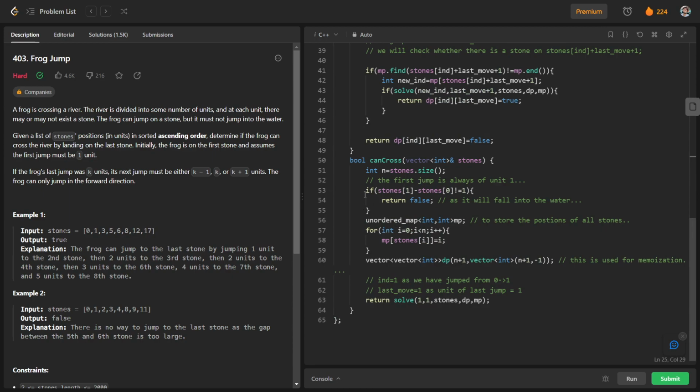Before we jump on the first stone, we will check whether the distance between the first stone and the zeroth stone is equal to 1 or not, because the first jump is of unit 1. So if it is not equal to 1, we will just return false. Otherwise we will solve recursively. And I have used this unordered map here to store the positions of stones. So in this way we have solved this question.